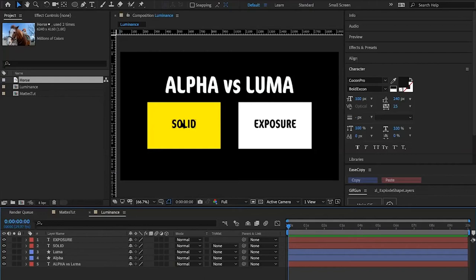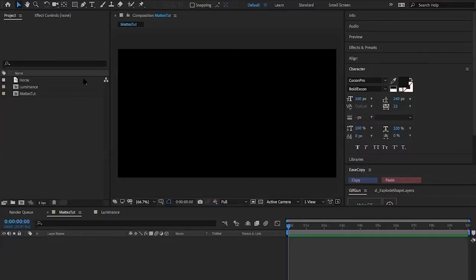Do you cycle through Alpha and Luma every time you use a track mat? No! Today, we are going to be talking about Alpha mats and Luma mats. This always confused me when I was just getting into After Effects, which one to pick. I used to cycle through every single one of them. So I just wanted to show you what I have figured out since that time.